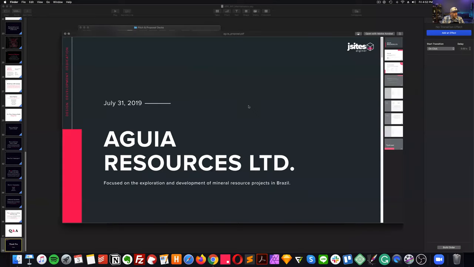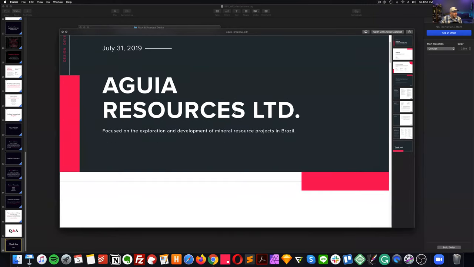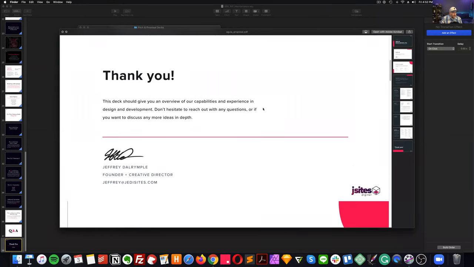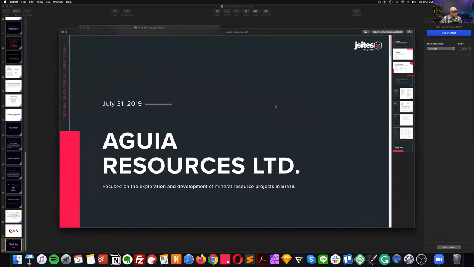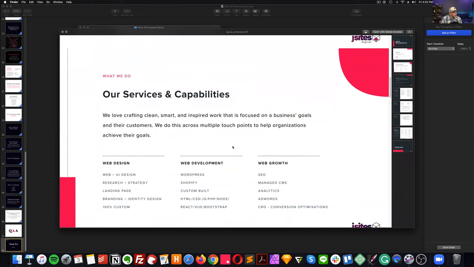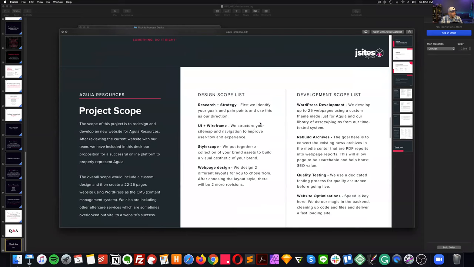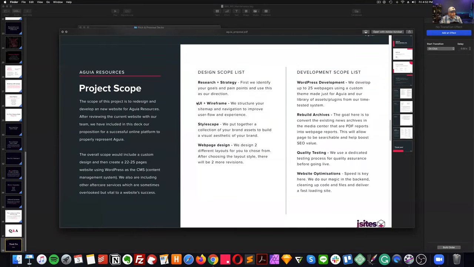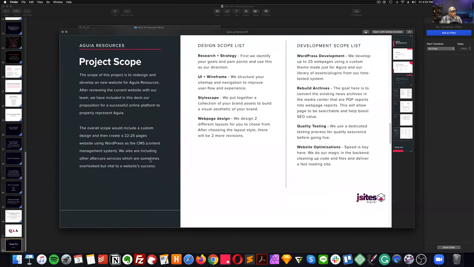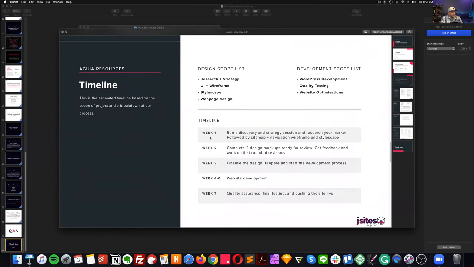All right. So this is a proposal we did last year, and this is how our proposals look. We just have an opening, then a little bit of our capabilities and an overview of the project. Then we do our project scope inside our proposal, and you can see I really detail it out. We give our timeline inside the proposal, let them know exactly what they're looking at, how the whole project will look to them.